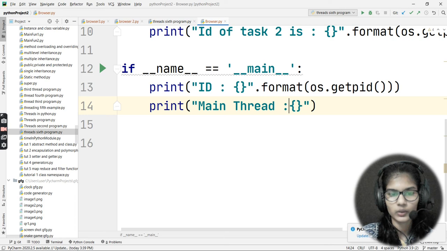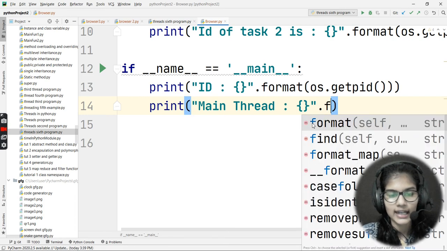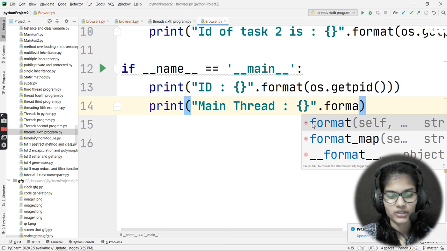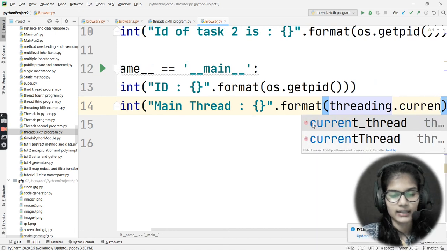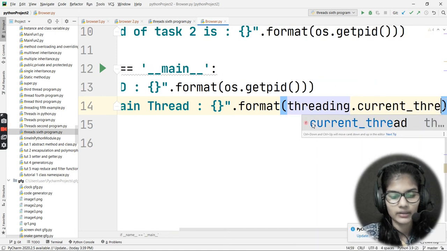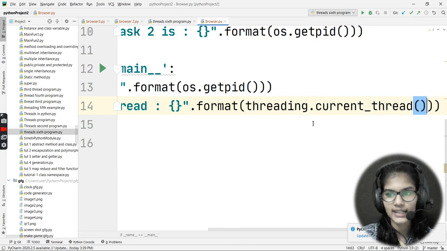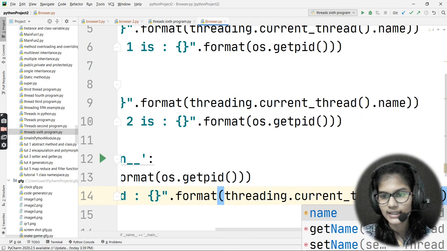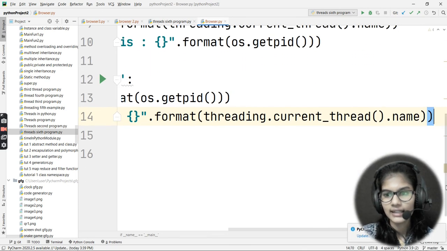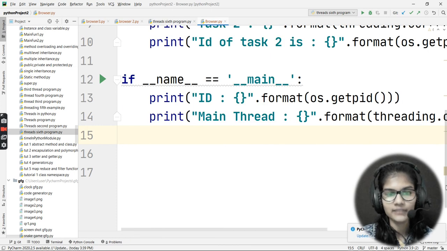And I would even put out the colon if you want, right? And after this I would put out a dot, and again use my format function. So format, and into the bracket I'll be writing threading dot current underscore thread, and put out the brackets and dot name like this. Okay, this is actually how we write that out. Just let me go once again above.